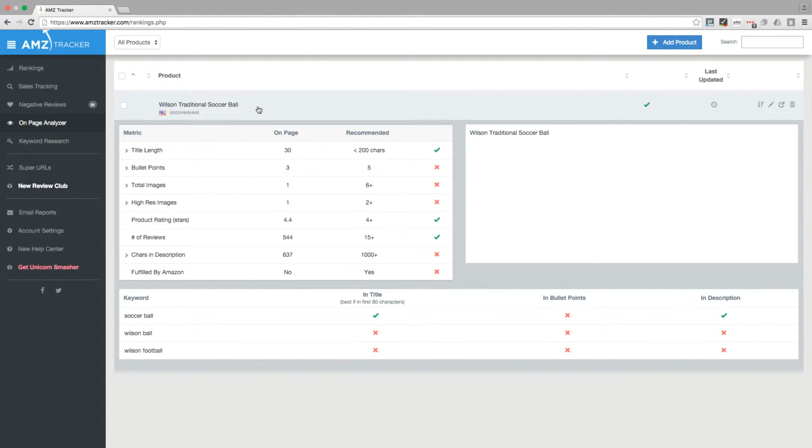So you've analyzed your product in AMZ Tracker, but what does all the data mean? Let's go over it together. AMZ Tracker has analyzed the product listing for our example product, a soccer ball. On the left we see a number of different metrics.